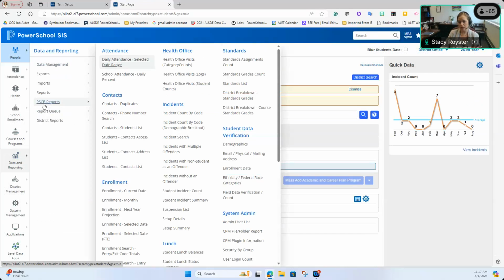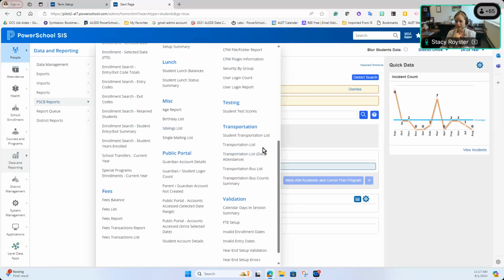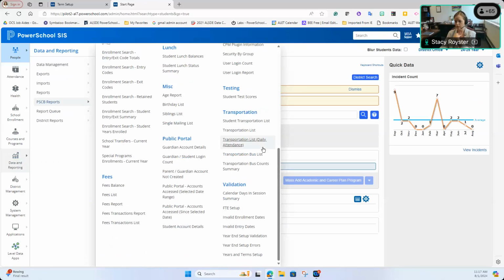And remember, anytime I talk about PSCB reports, I'm talking about the free ones. I know some of y'all have the paid versions. They have these in the paid versions as well. But if you don't have paid and you want the free and don't have them, just email me and I'll give you the plug-in to get them in there. But in this validation set of reports, there is an invalid entry date and an invalid enrollment date report. Love these. So let's talk about these for just a second.